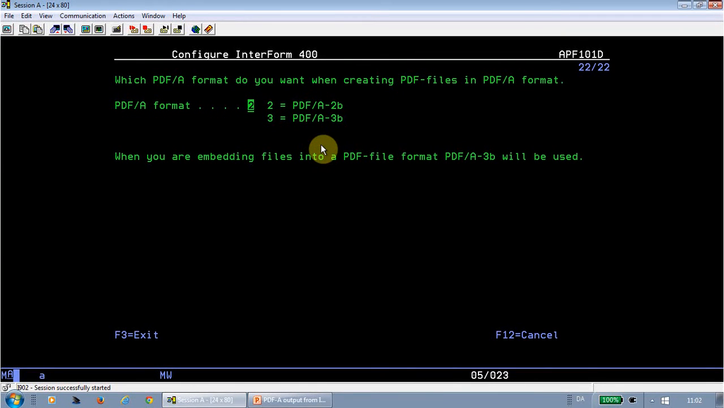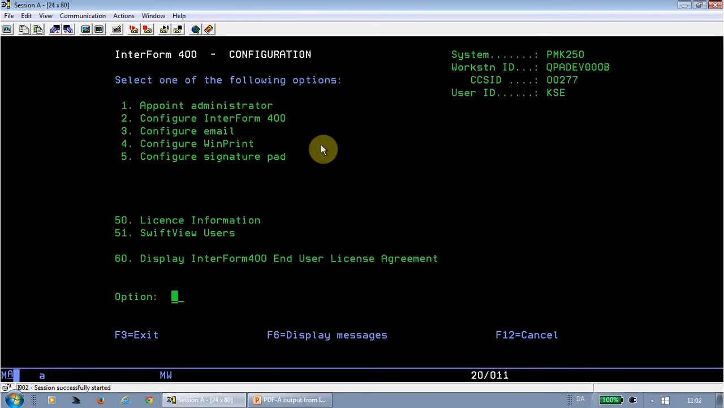So here I've chosen to create PDFA 2B as PDFA files when I create those. So let's hit enter, and now we're done with the configuration. Then we need to install one or more TrueType fonts for Unicode, and let me show you that.